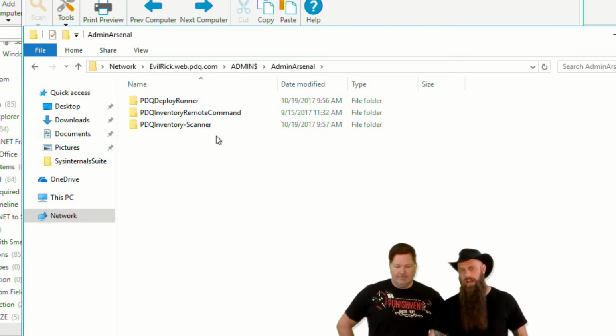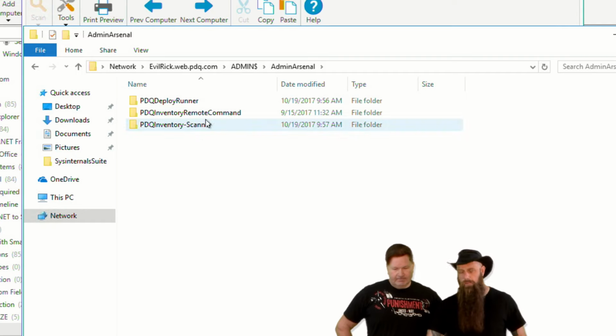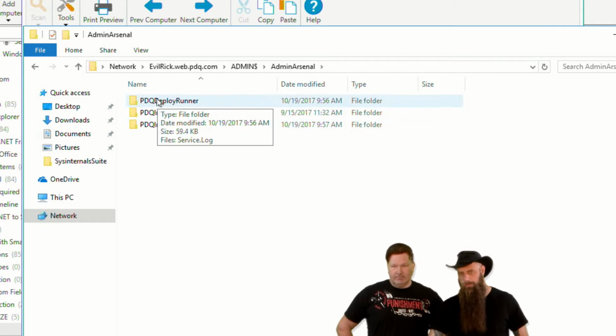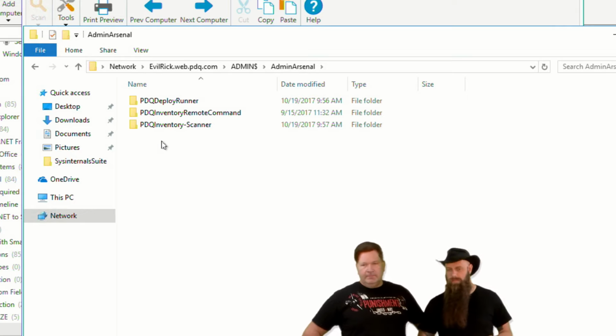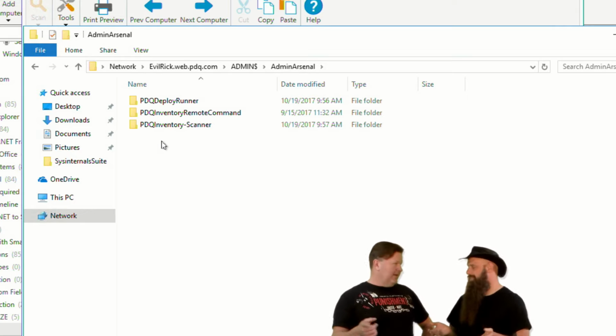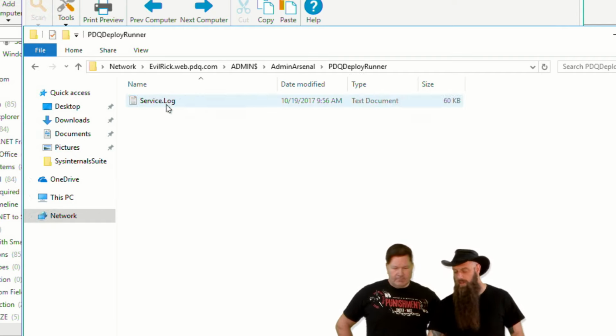Under admin arsenal, we recommend that you just say admin arsenal if you can. In deploy, it's PDQ deploy runner. And then in inventory, it's inventory scanner, but there's also an inventory remote command. So to catch it all, just Windows admin arsenal. And then when you're doing the deploy runner is very important.